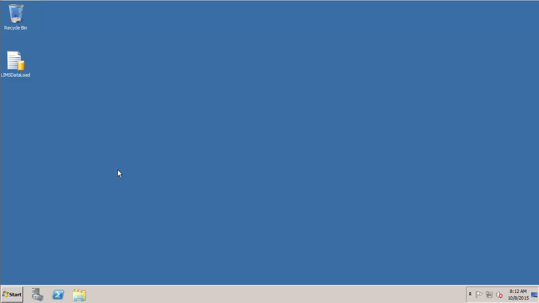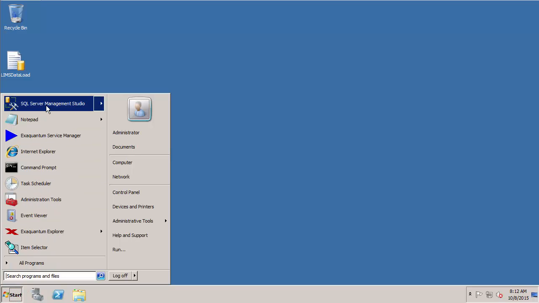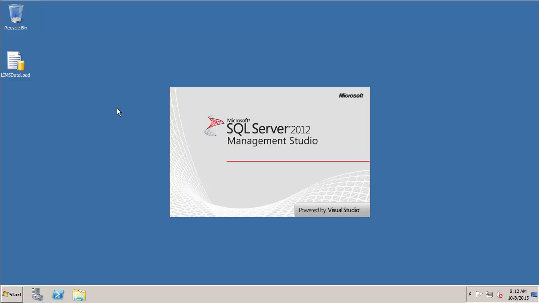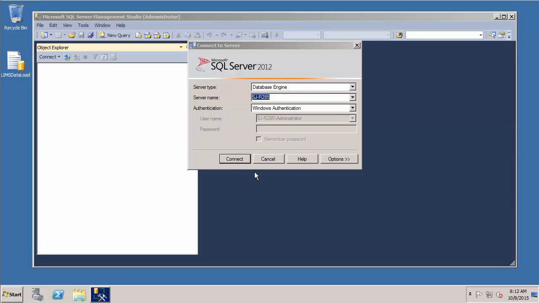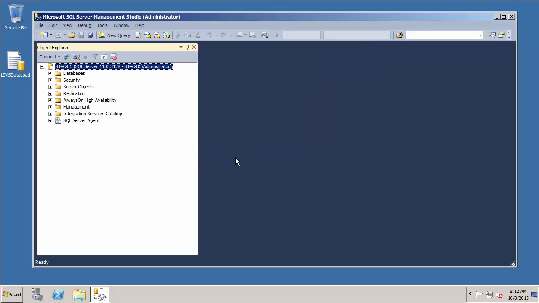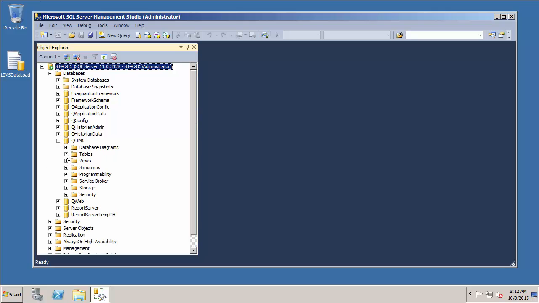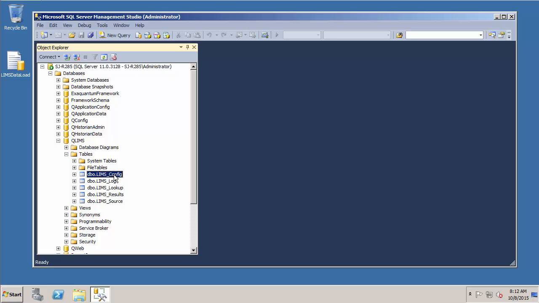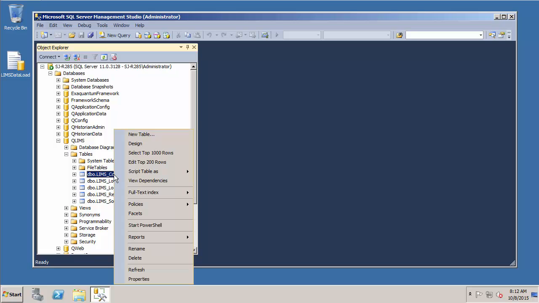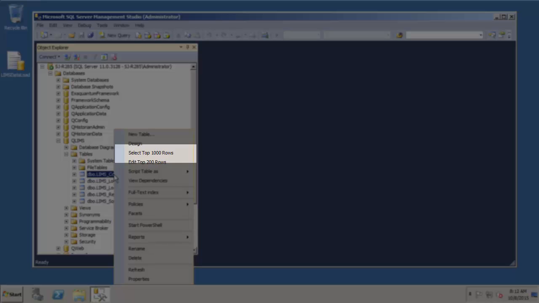To check the status of the various tables in the QLIMS database, first open SQL Server Management Studio. The first check is to ensure that the LIMS config table has been configured correctly. You can open the table by right-clicking and choosing Select Top 10,000 Rows.